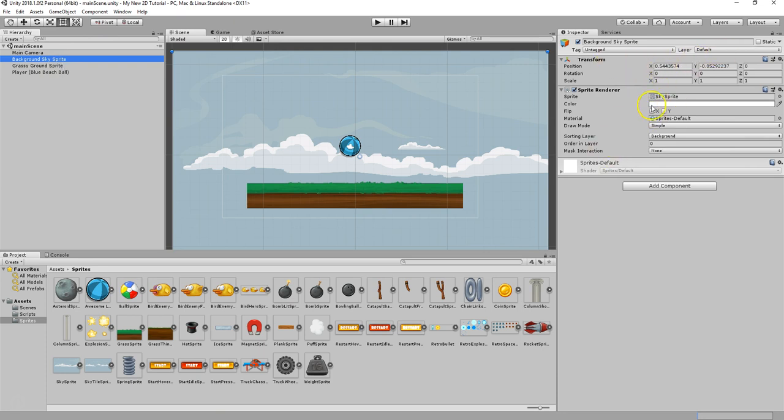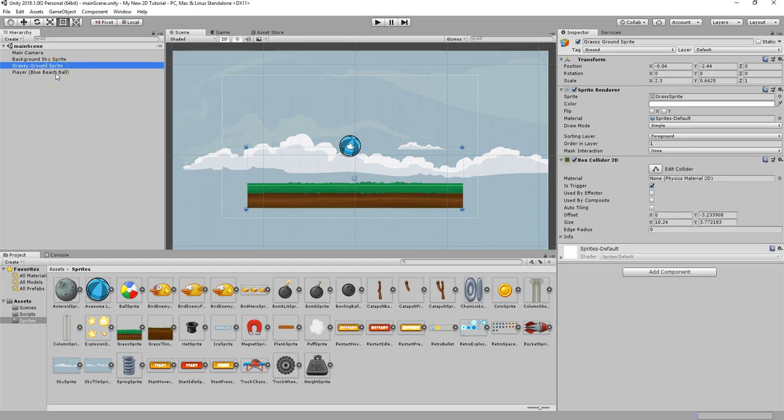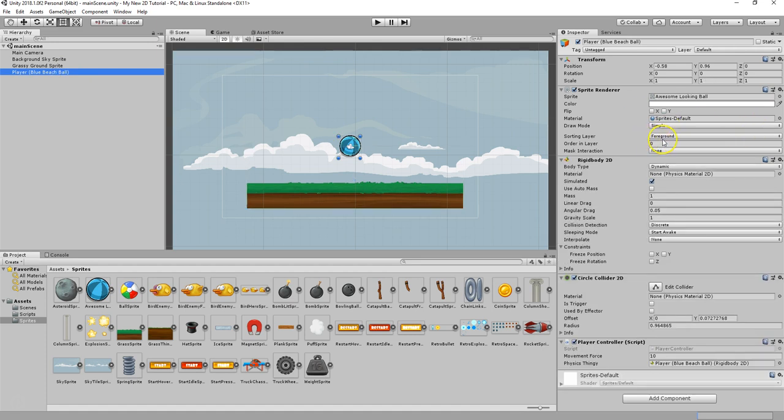nothing. It's in a position with a picture, but it doesn't interact with physics or do anything, right? And I made sure to put it in a background layer. Again, that has nothing to do with things interacting in the world. It's just for visually picturing how it shows up for me. I want it in the back. And then I put the grassy sprite and the player beach ball in the foreground layer. That way I could see them in front.